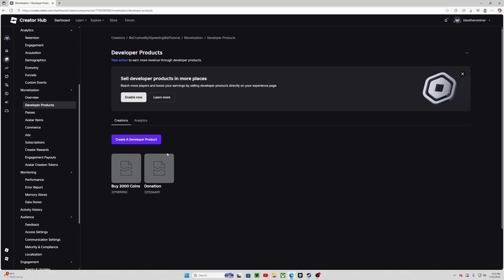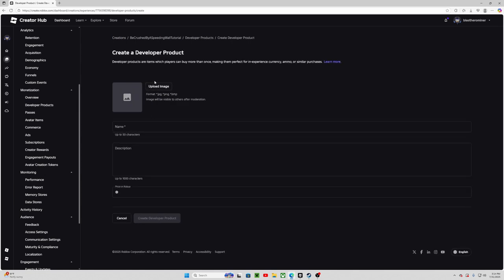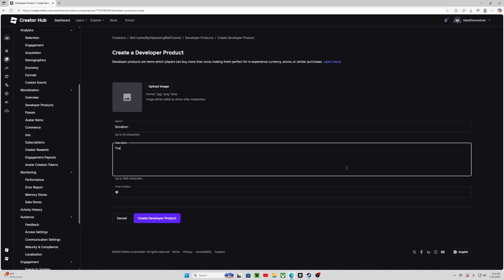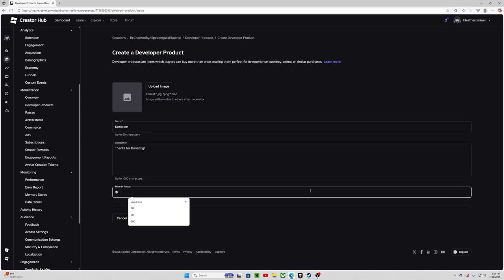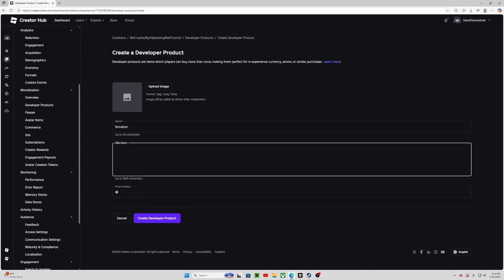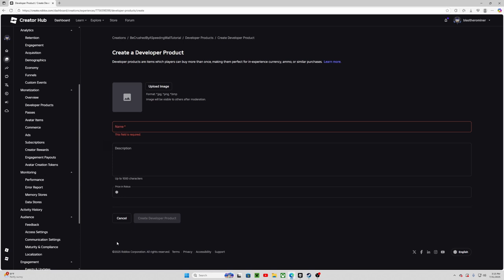So I already have a developer product for the donation. This donation is the product that you will need, but if you don't have one down here, which you shouldn't, you click Create a Developer Product. You can upload an image. You can choose a name for it, so like donation, and then for the description, you can go thanks for donating, and the price in Robux can be something like 100 or 1,000, however much you want. Usually I would set this something like 20, because that's just reasonable for a donation. And then you will just click Create Developer Product at the bottom once you've filled out all these fields. But I already have one, so I'm not going to be making a new one.